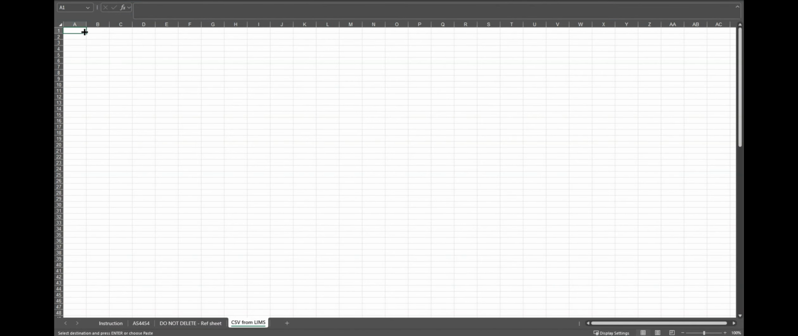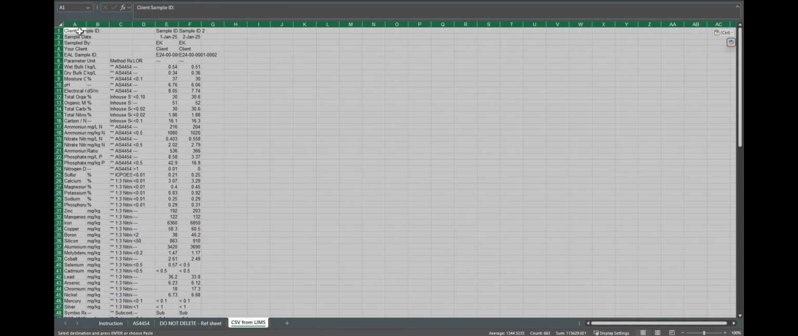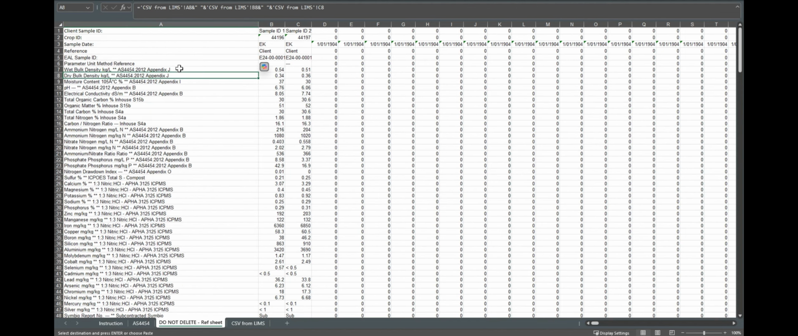To create the unique identifier, start by entering your CSV results into the CSV from LIMS column. Navigate to the Do Not Delete reference sheet. On this sheet, column A generates unique identifiers for each data set in the CSV from LIMS tab. Find the data set you want to add. Copy the unique identifier from column A.